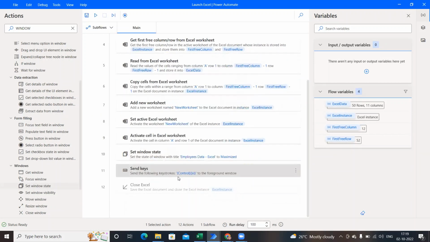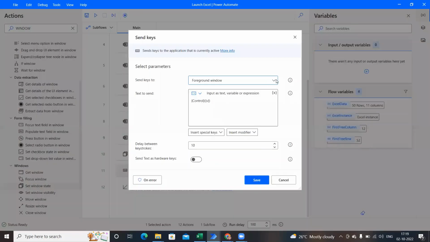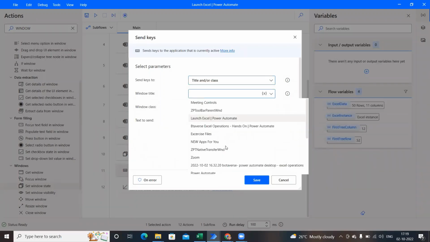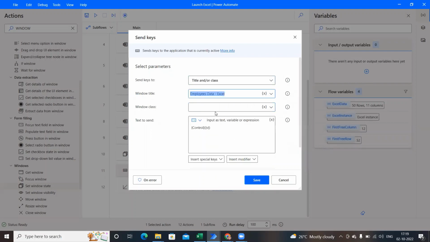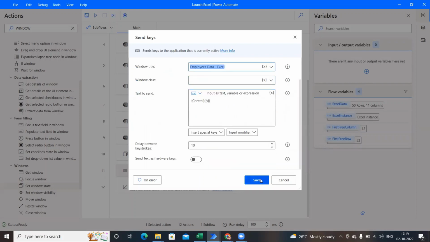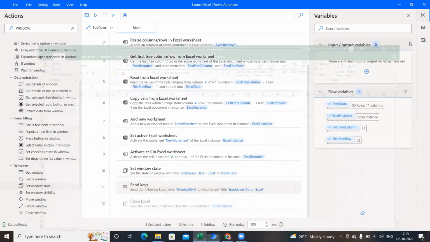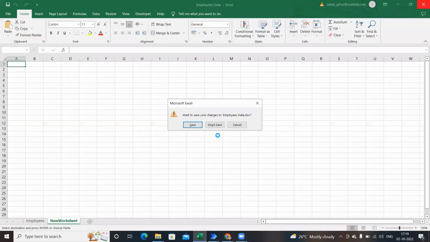Now it's time to enable this one, and we have to set that particular window. Yeah, save it, and let's run this one. We'll see whether it is working. I think it should work.